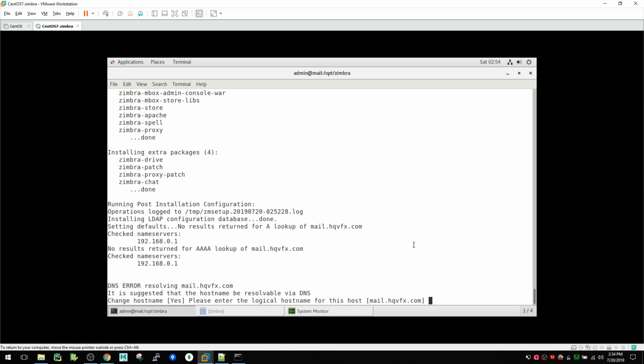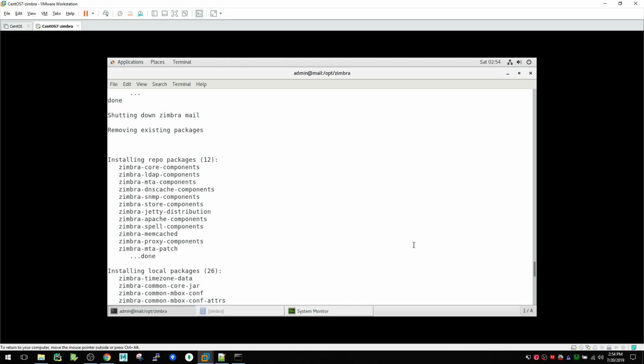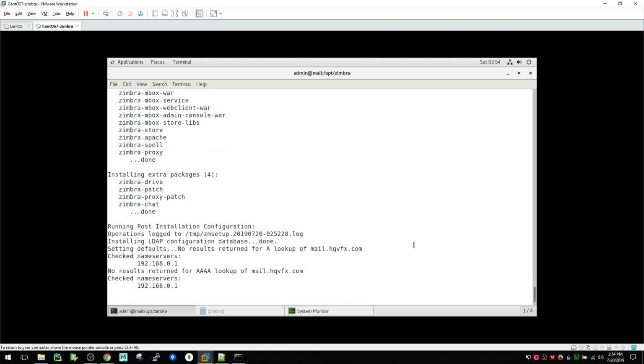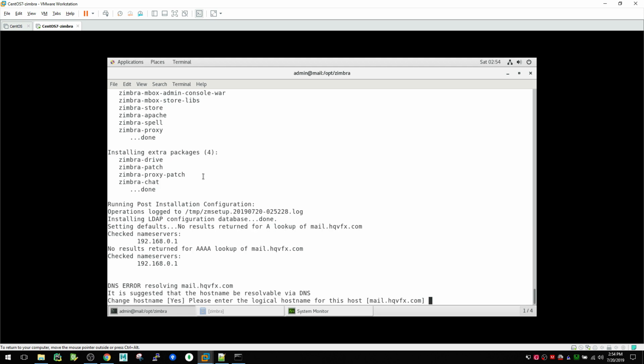All right, so all the packages are now installed. It took around 5 to 10 minutes to update and install everything. And now I'm seeing this error, which is a DNS error, saying that mail.hqvfx.com cannot resolve.